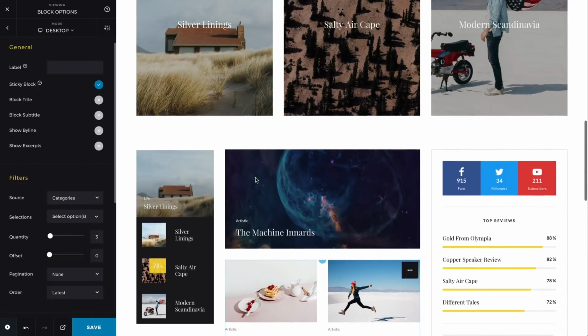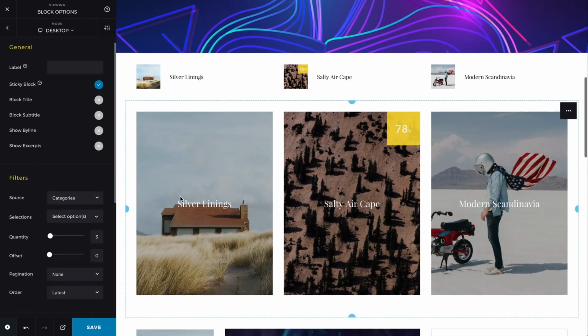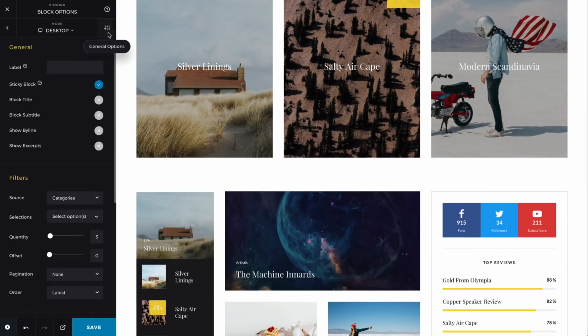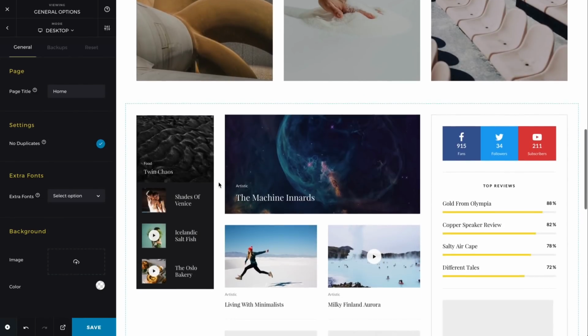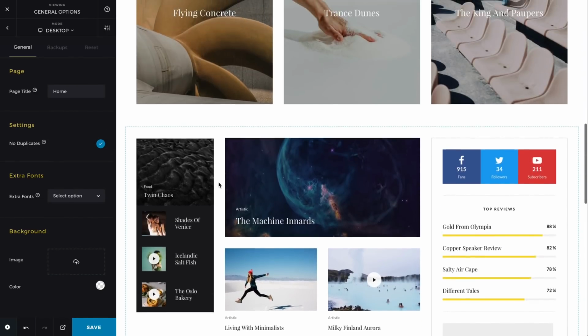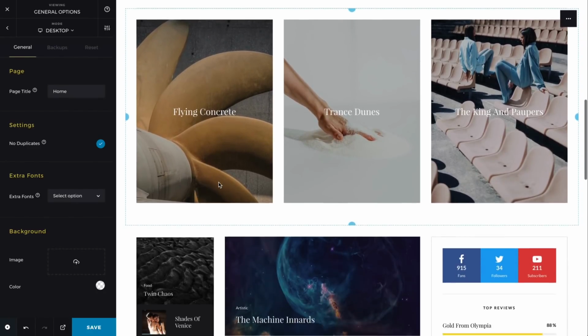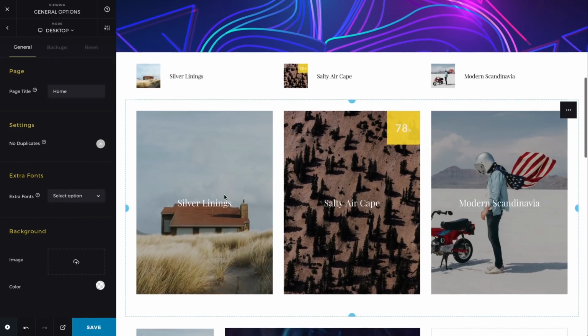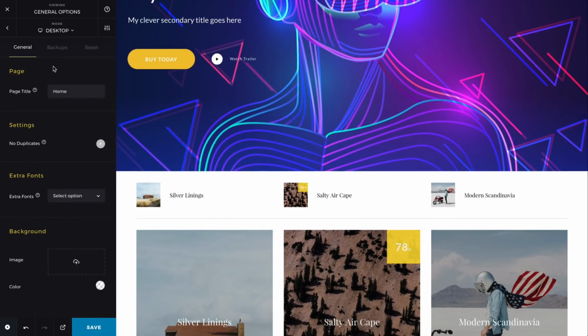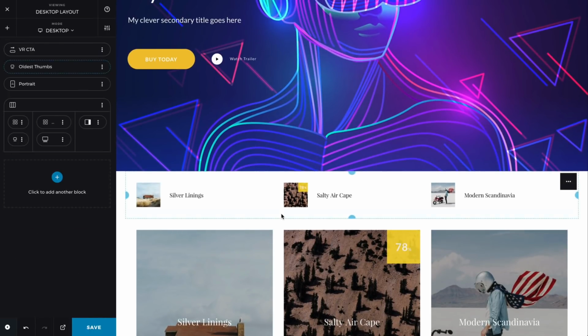Okay, that's probably enough. And as you can see now, we have loads of duplicate posts on our page. And if we go to the general options, we'll find an option called no duplicates. We simply enable it, and just like magic, all our duplicates are completely gone. And if I disable the option again, they all reappear. So yes guys, it really is that simple. One click and it's done.